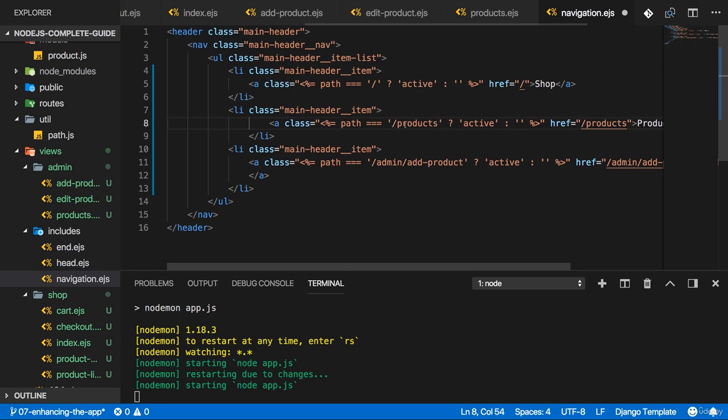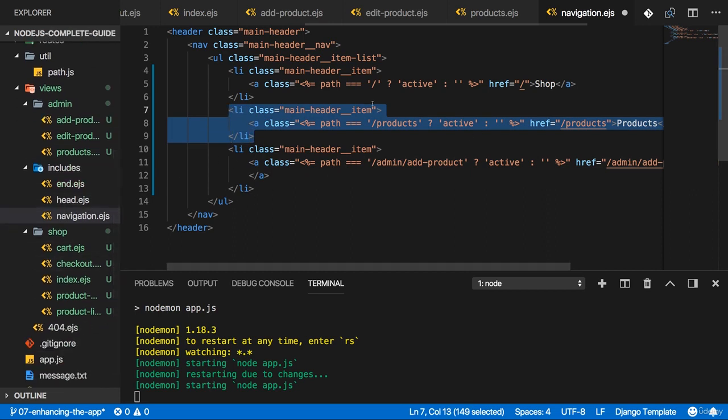And in our controller, where we render this view, we of course have to make sure that we then provide this path property with the right value. Now, this is one additional link. The product detail is something we don't need to add here because we'll go there by clicking on a product, not from the main navigation.